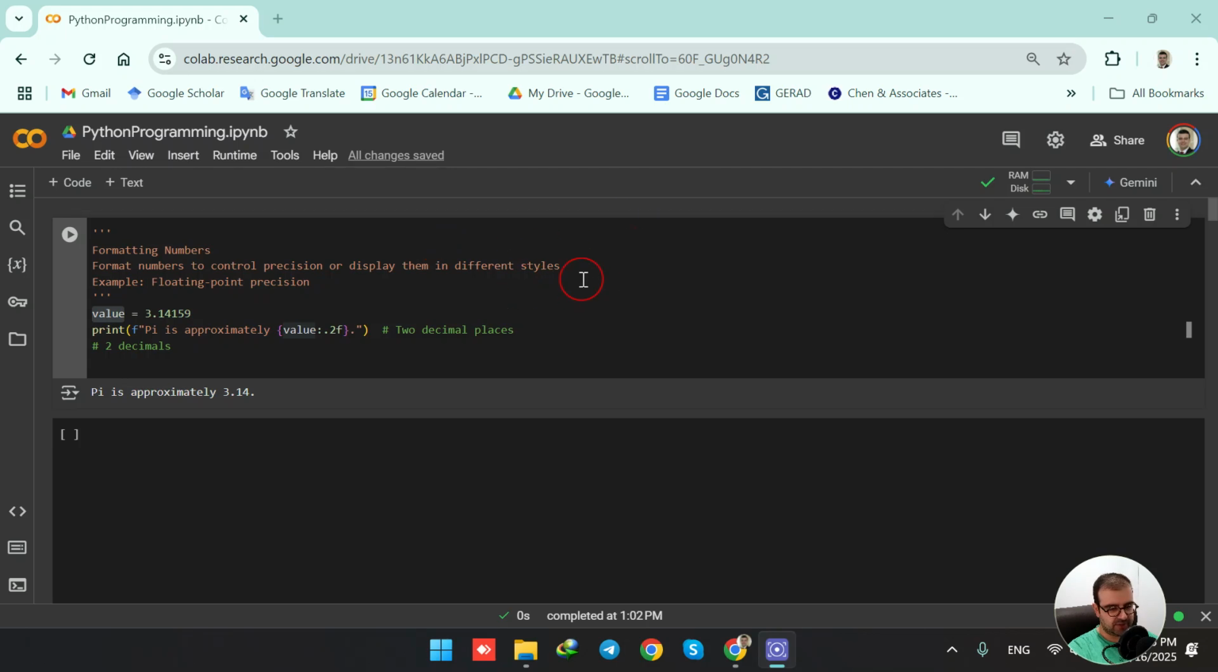In today's video, we're going to talk about formatting numbers. Let me illustrate it with an example. I have a variable called value and it is assigned this number 3.14159. So this number has 5 decimals. But when I print this variable in the output, I just want to see the first 2 decimals, okay? I would like to see 3.14 and not the rest of it. How do we do that?